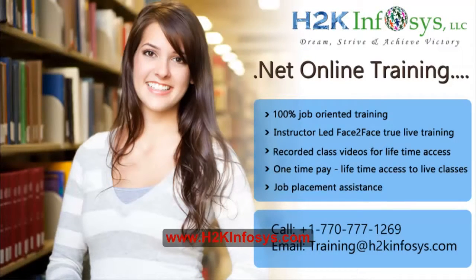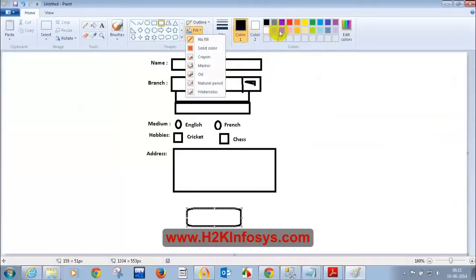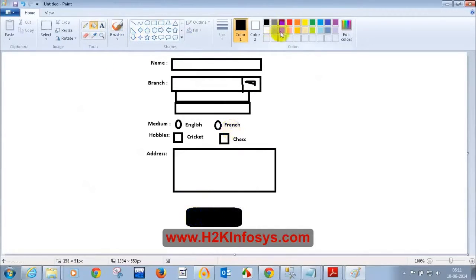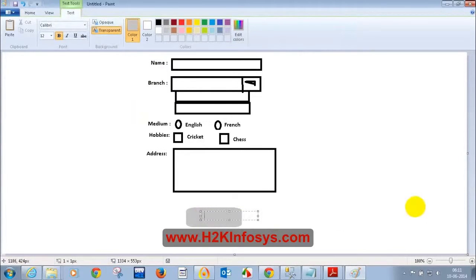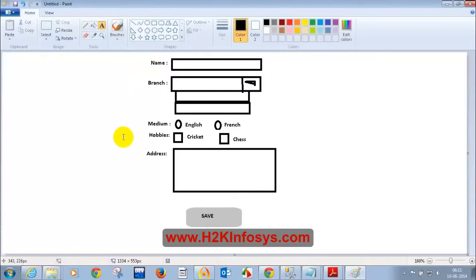Yeah, all of you are correct. I'll be having some text here, something like save. That is a button. So this is a form.